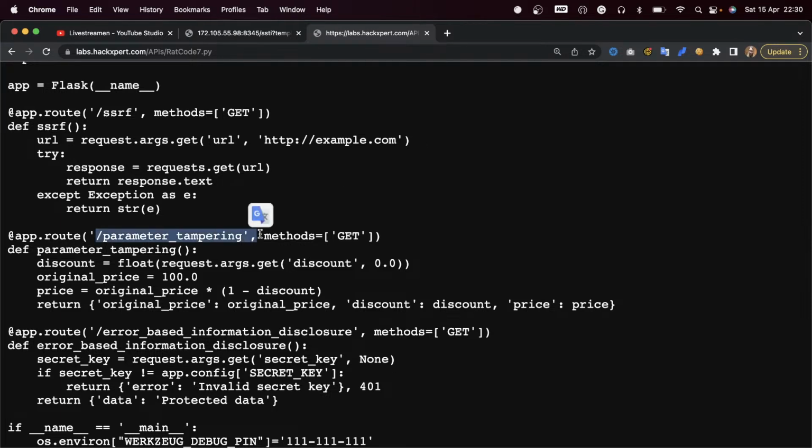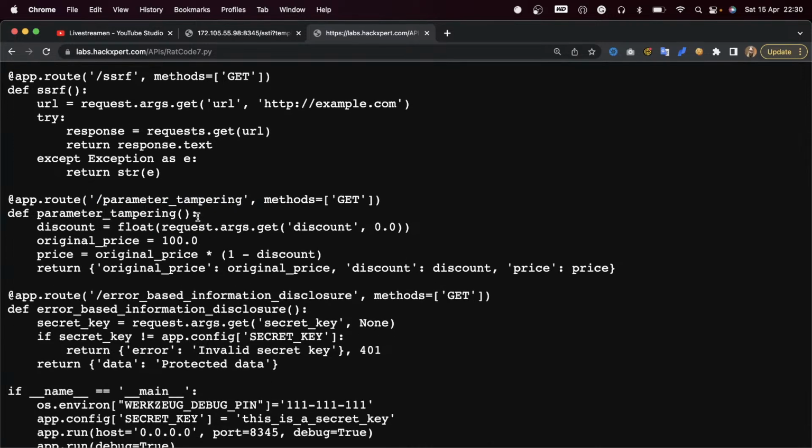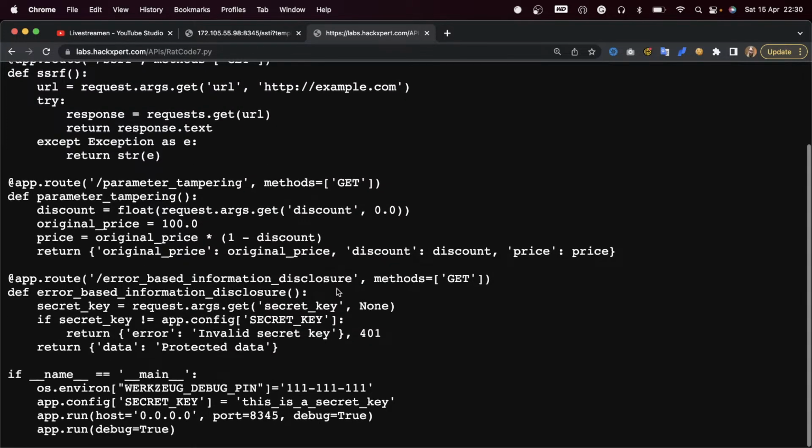We can also go to the slash parameter tampering endpoint, and here we have a parameter discount 0.0, original price 100, and we can see that the original price is done times 1 minus the discount. So here we can, of course, tamper with that parameter of the discount, where we should not be able to change this. It's not even about the fact that it is much higher than it's supposed to be. I mean, we can set it to 100% and get things free here.